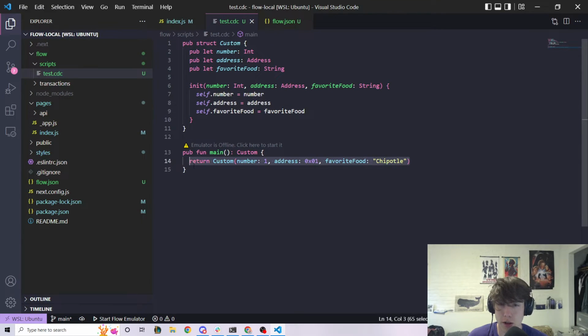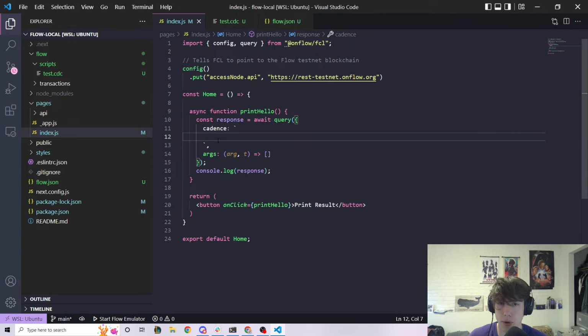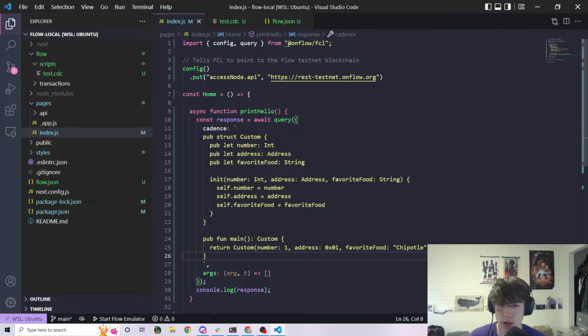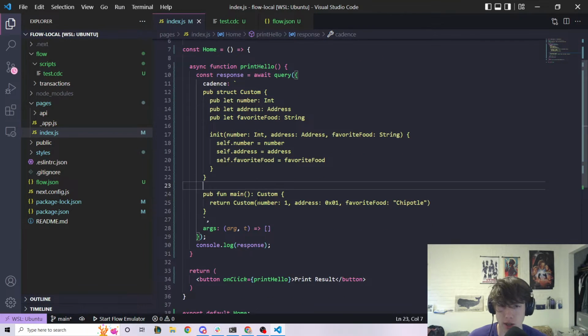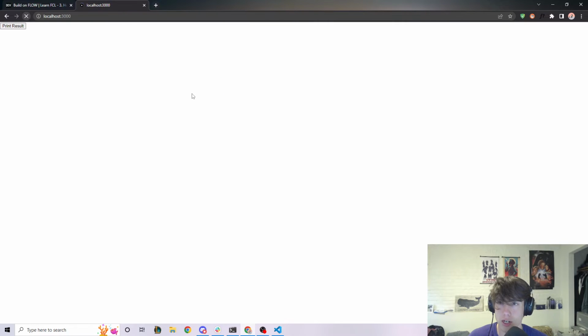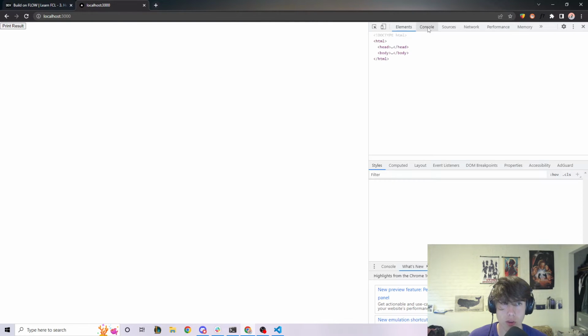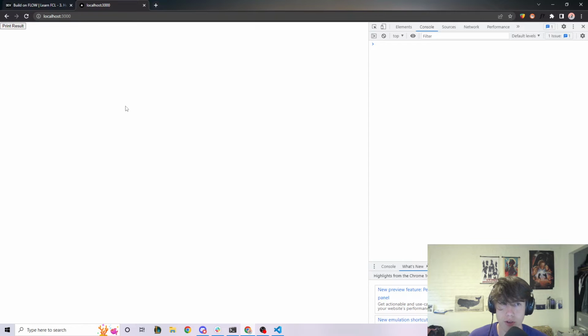So we're returning that, and hopefully this should work. So what we can do is we can go ahead and copy all of this and put it in our Cadence string right here, because this is the function we're going to be running to return stuff back to our client, right? So if we go back to our application here, refresh this page, go to inspect and console. If we do print result, we should see that it returns an object with a number, address, and Chipotle.